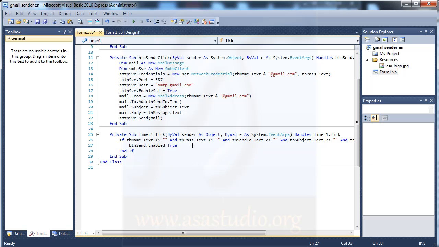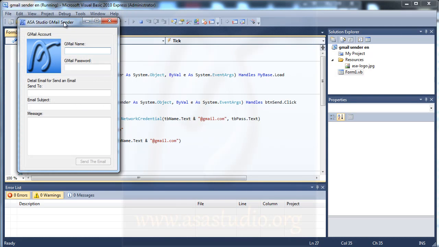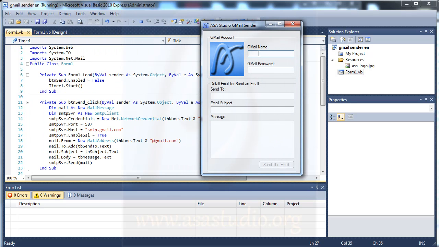Okay, now I want to try my application. I go to start debugging and I need my account and I need a password. Okay, I need a password and I need send to @gmail.com and I need a subject, maybe like this, and just testing, and I click send the email.